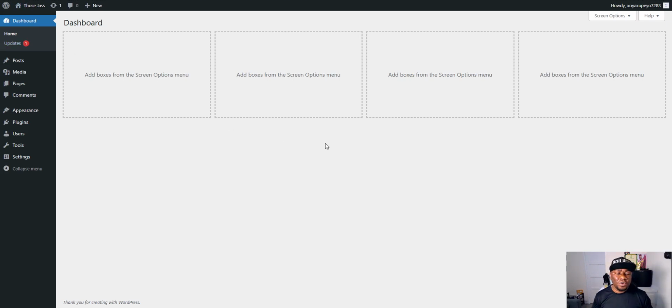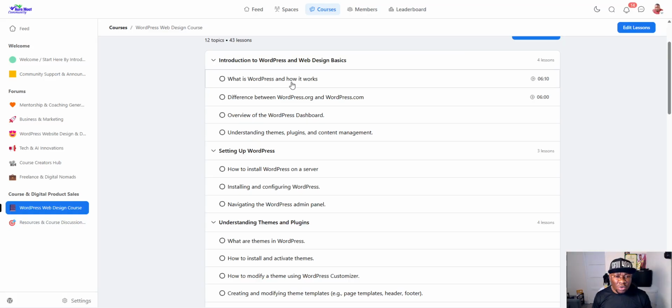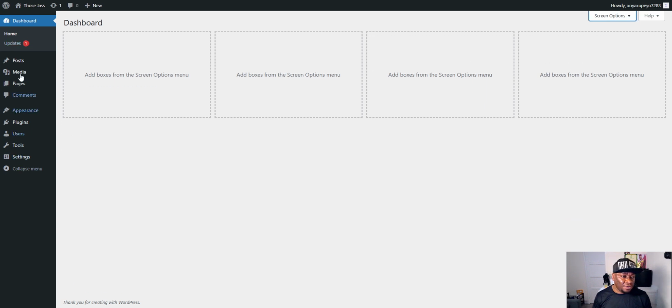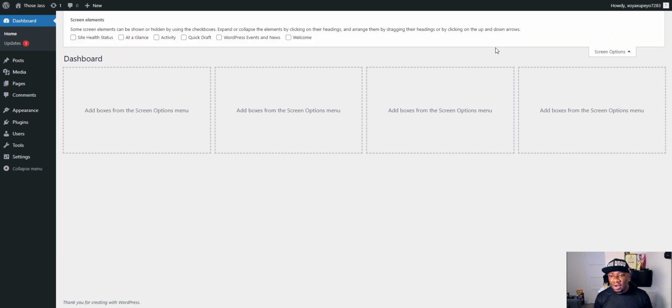This is an overview of the WordPress dashboard. We've covered the previous lessons, talking about what WordPress is and how it works, and the difference between WordPress.org and WordPress.com. Now is the overview of WordPress, what you should know and what you should see. The dashboard gives you access to a lot of things, and these sections, all these boxes you see here, you can control them up here on this section.